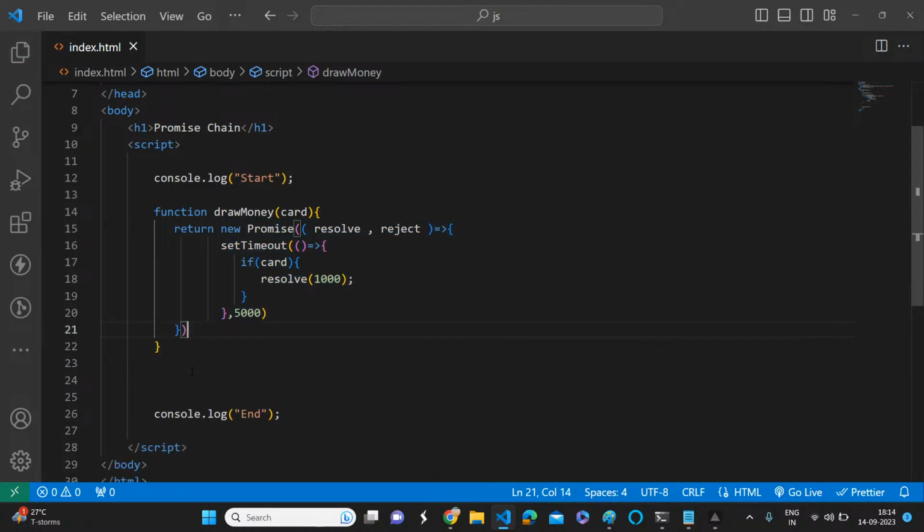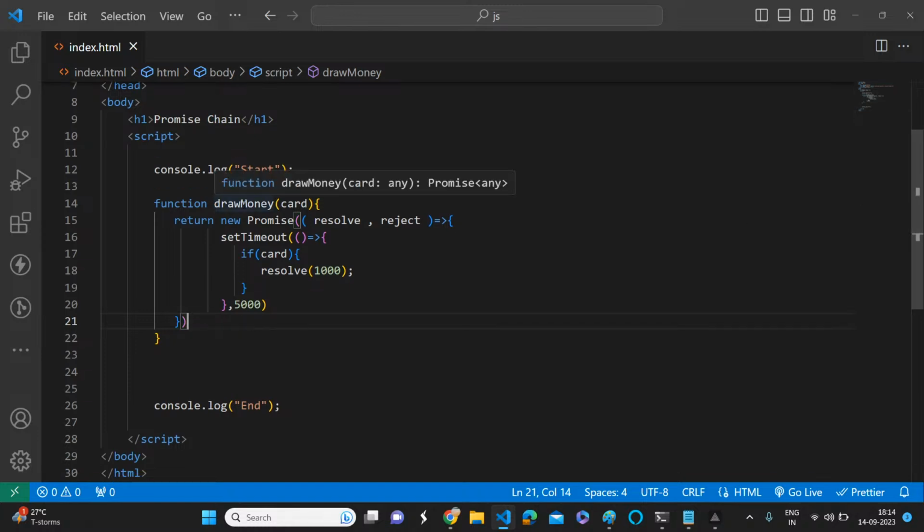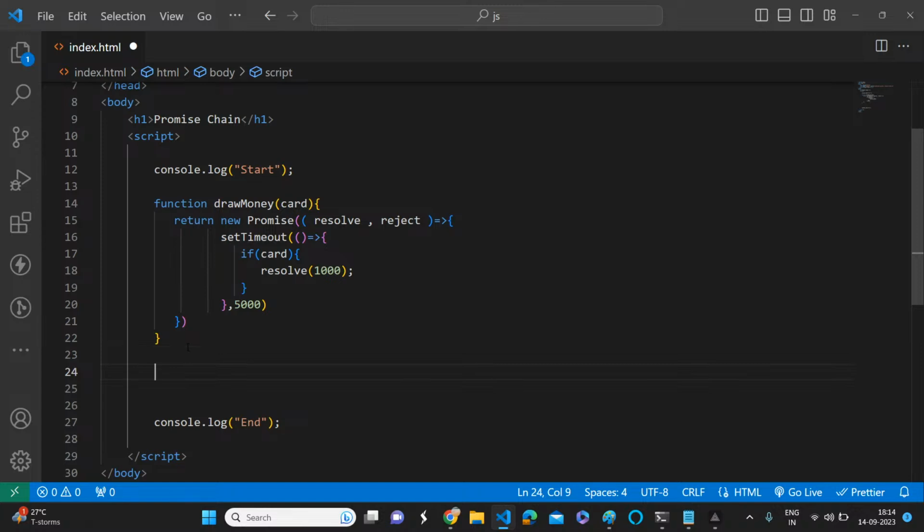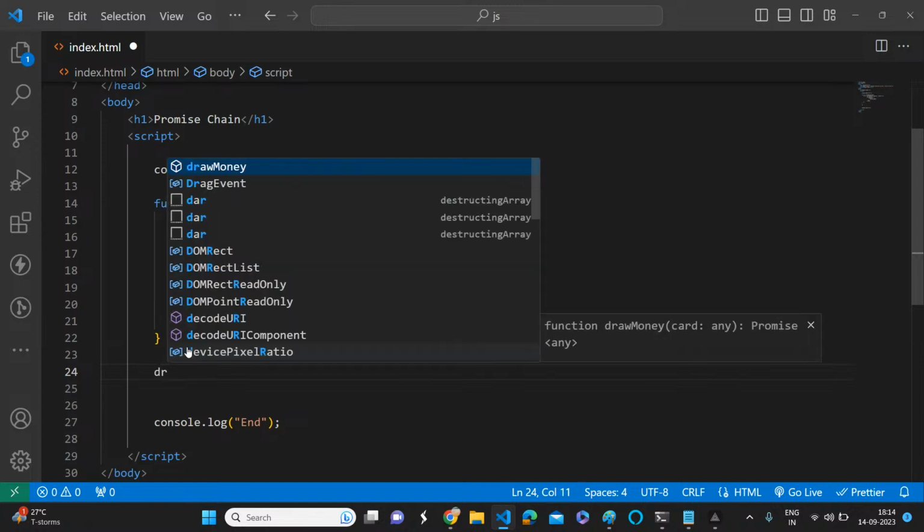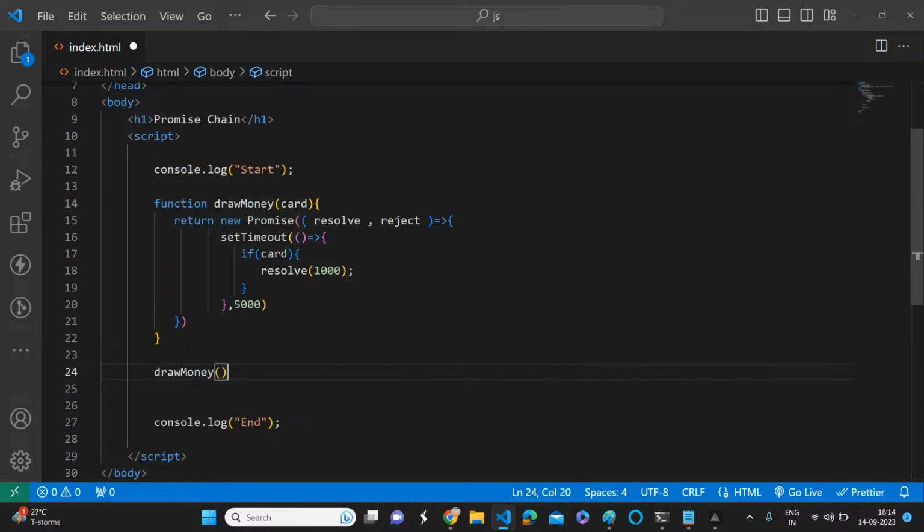So first understand, okay, already we have done the practice, but we can test it, whether it is working or not. So how to test it? Tell me. Draw money. We need to pass the card, right? Yes or no? Yes, sir. So you can enter some debit card details, and then it is a promise, right? So if you want to get the result, what do we need to do?